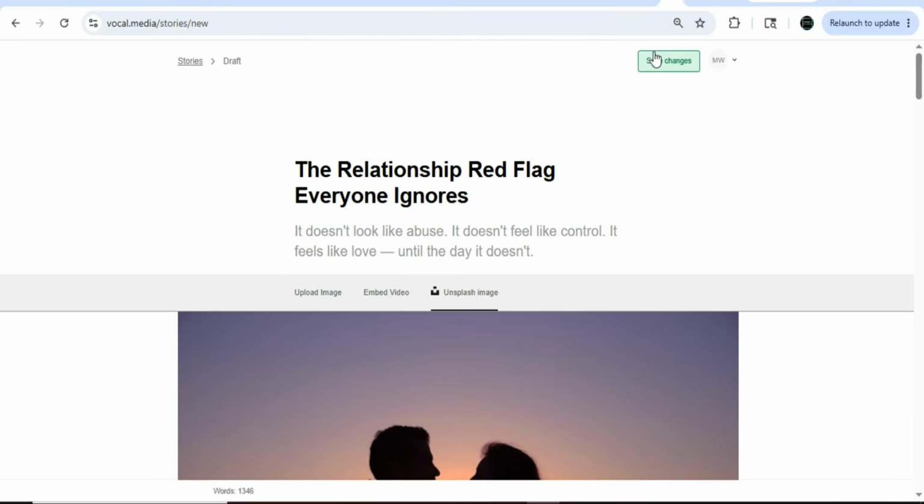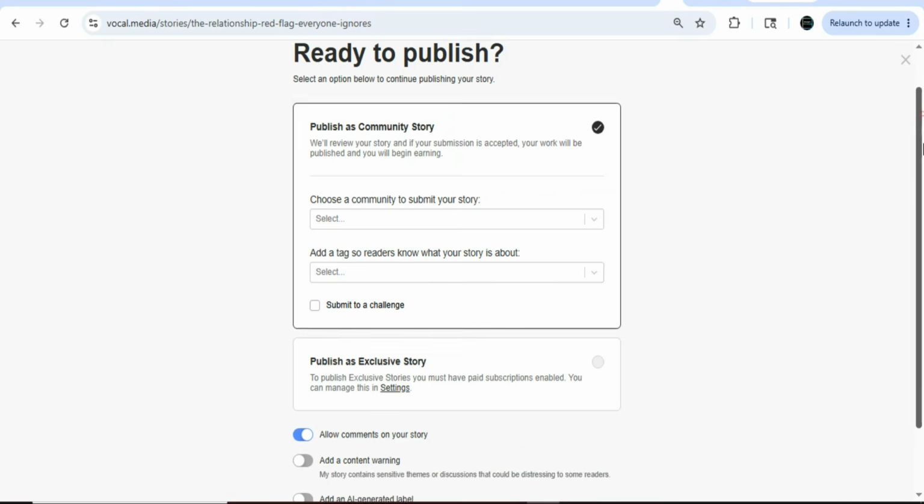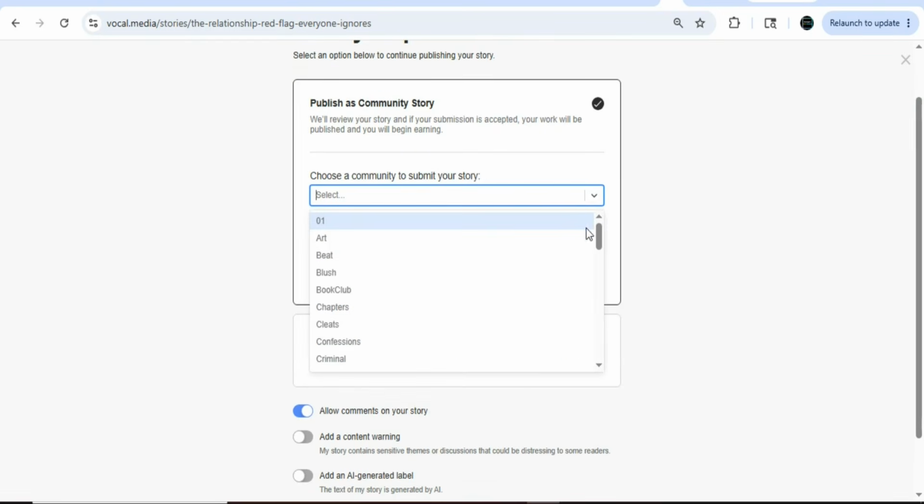So what you need to do is click right here, save changes. Once you click on save changes, the next step is to submit the article for review and publication. So click right here, submit for review. Once you click on it, you have to select the community of the story, or let's say the niche. Just select any of them that you want. You can see family, education, you can see a whole lot of them. Just select the one that is best suited to the article that you have written. So just scroll down and select the one that you want. Since it is about relationship, you can select marriage.